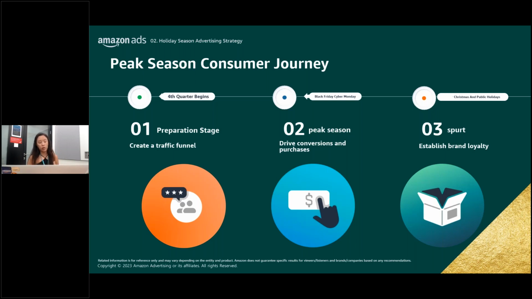So you want to take a look at your store, see whether you want to create an additional widget or additional tab for Black Friday, Cyber Monday deals. That's something you can explore.